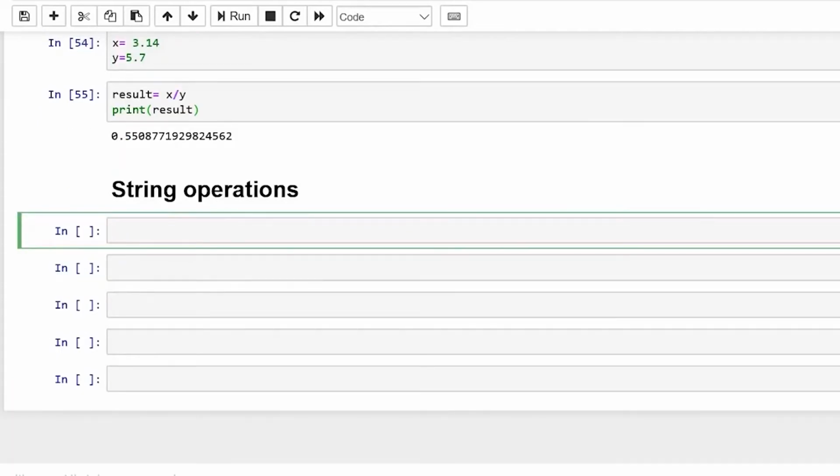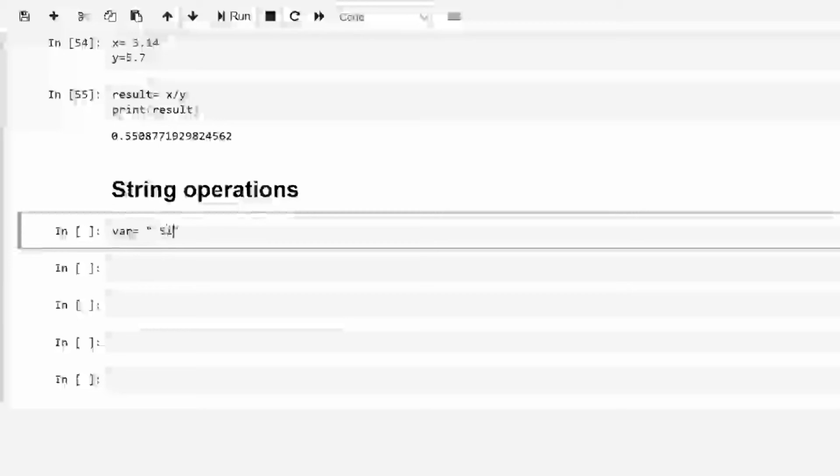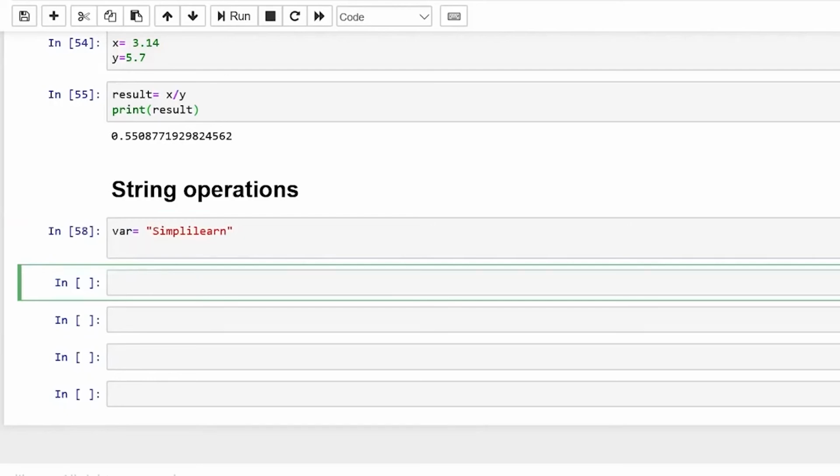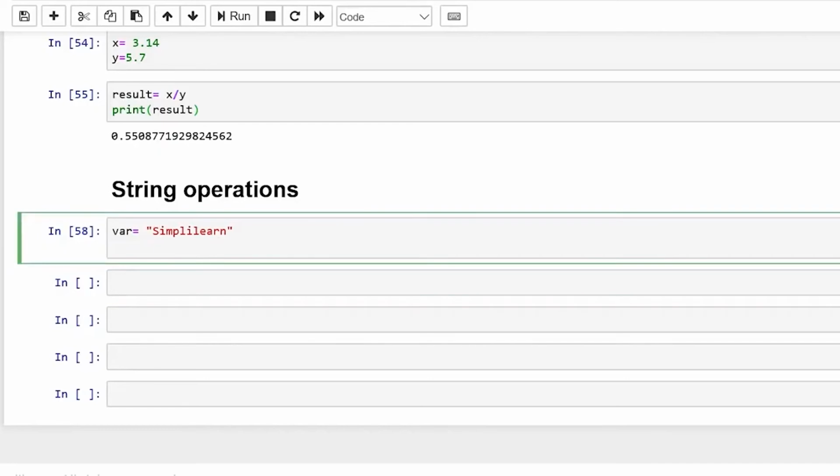As I mentioned earlier, strings are basically a collection of characters. So let's look at a few string operations. First, we'll initialize a string variable. So var equal to Simplilearn, and we'll perform all our operations on this var variable. Now the first thing we'll do with this string variable is see how we can extract each character in the string. So just like in the case of lists and tuples, every character in your string has an index and it always starts with 0.